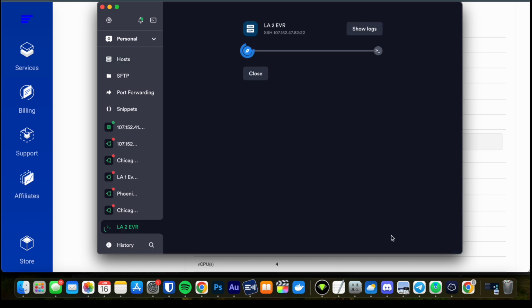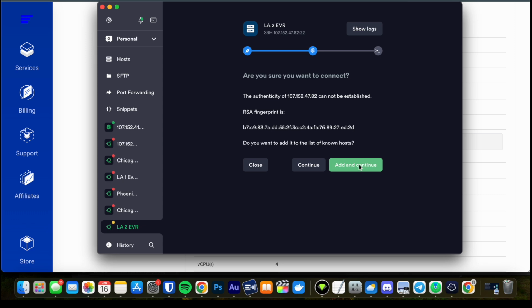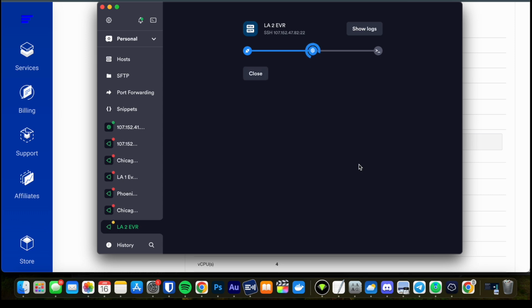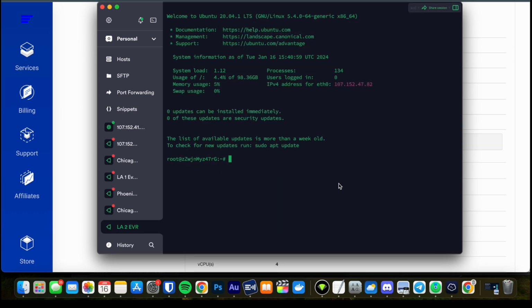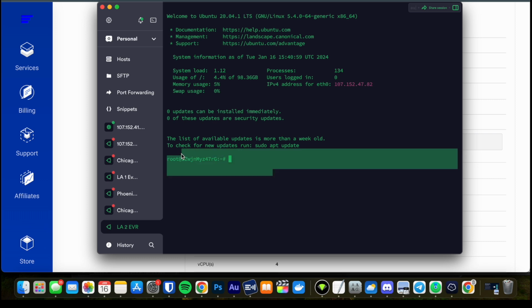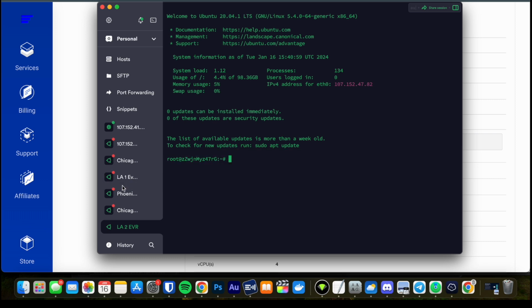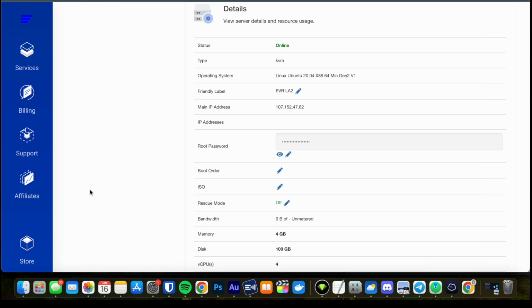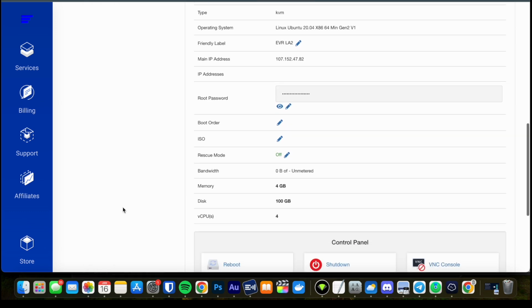But anyways, once we're done with all those steps, what we're going to do next is hit connect. It's going to connect us to the network. Now we are connected and our virtual private server is up and running, as we can confirm.